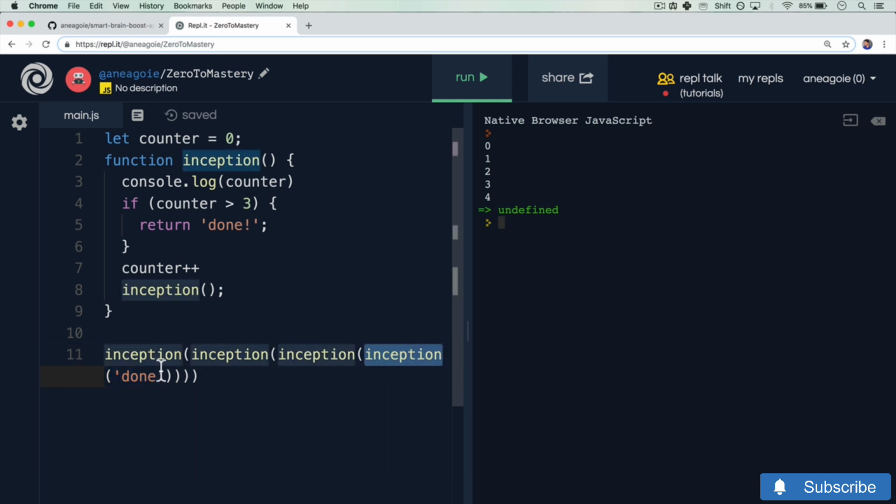Now, the problem with this, and I know this can get confusing, is that once we've returned once, we've popped off the stack and we're now at this part of inception. But this inception never returns anything. When a function doesn't return anything, it just returns undefined. So we need to keep telling it to return this done and bubble it up towards the very end. And this is something that you have to keep in mind with recursion. There's usually a base case, and you always want to make sure you return so that the value that you want gets bubbled up all the way to the top.